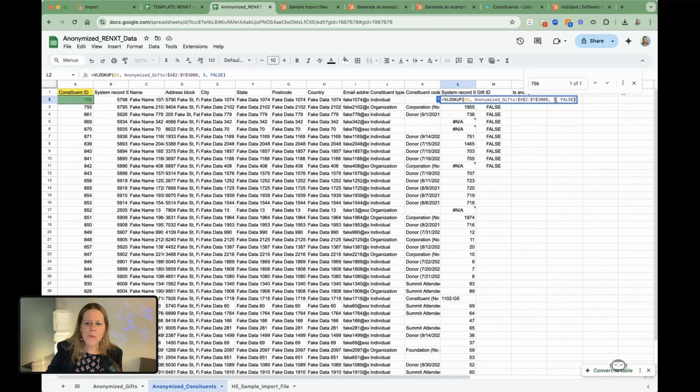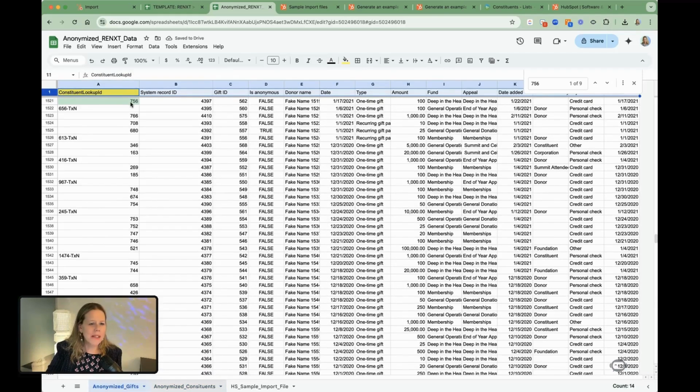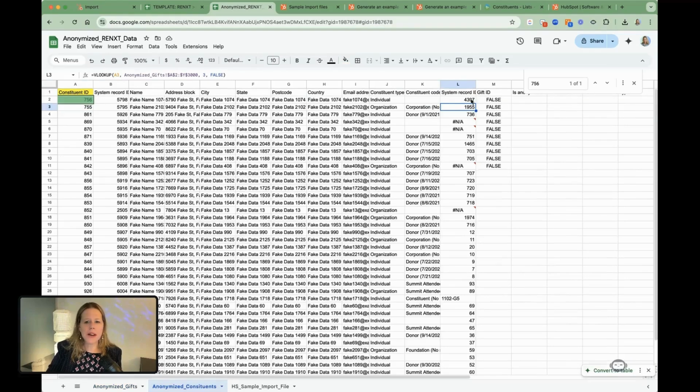This says column 3 instead of column 2. If I change this to column 2, I'm going to see the right number. So I know I'm on the right track because 756 constituent ID, 4397 system record ID. And so if I go back over here, I can see that those two things match. So now what I want to do is make sure that I have that number correct all the way down.